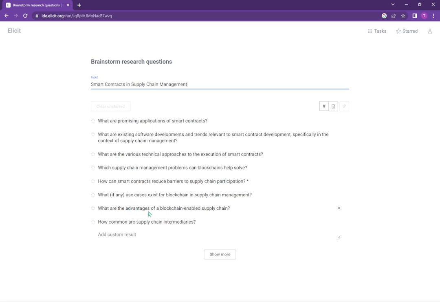What are the advantages of blockchain enabled supply chain? How common are supply chain intermediaries? So these are all different options which the system has already provided me, but if you want to show more, you can click and it will show you more options.